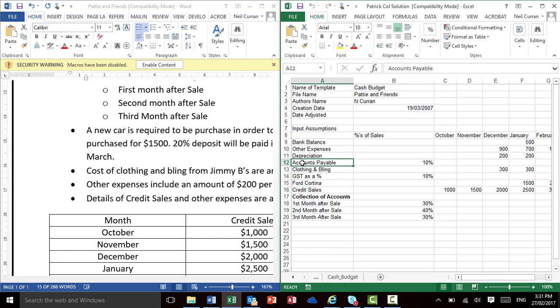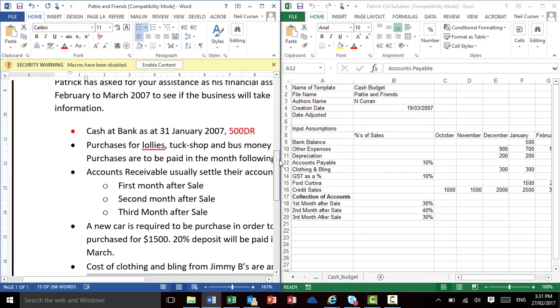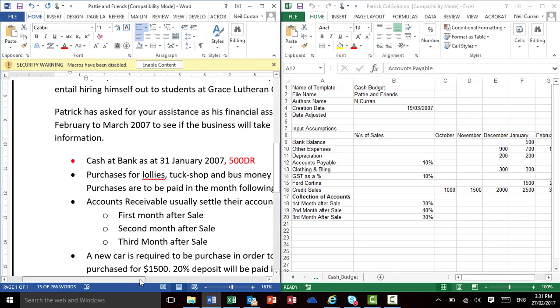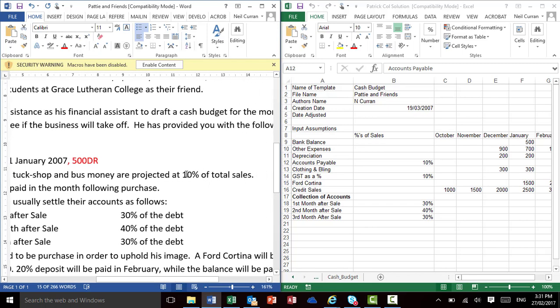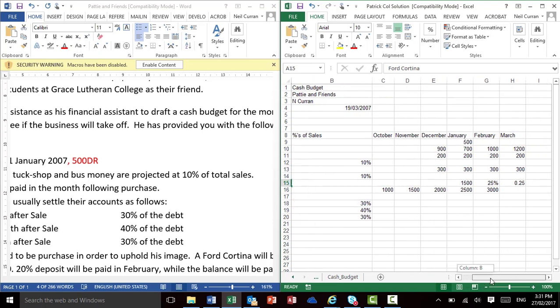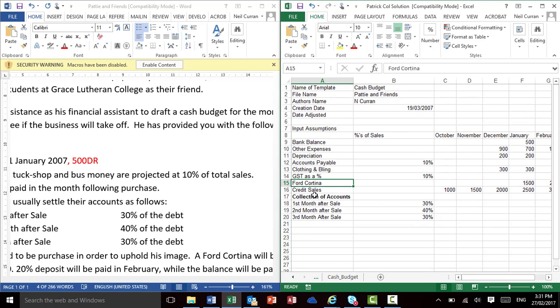It's also got accounts payable, which, as it says, is 10% of the credit sales, 10% of the total sales. So do not calculate that in your input schedule, just put the percentage. If there are any calculations in this input schedule, you get marked down. Also, always put GST as a percentage. You're always going to get property, plant and equipment, and then a percentage paid in various months as well, and also credit sales.